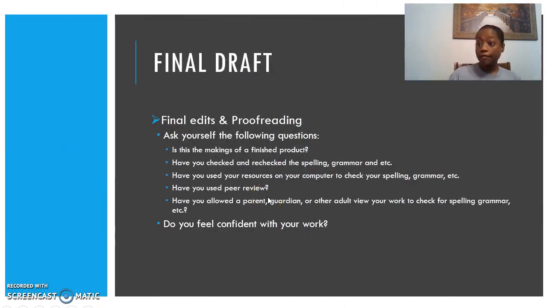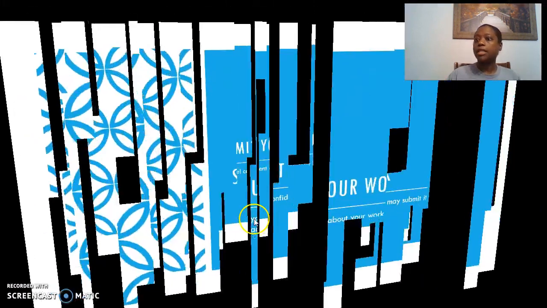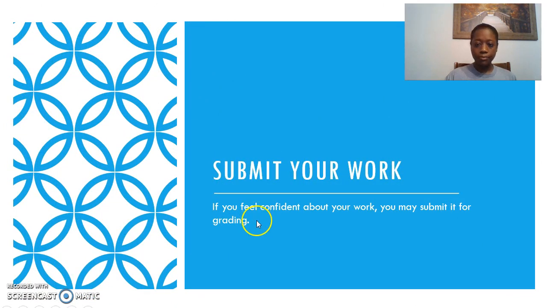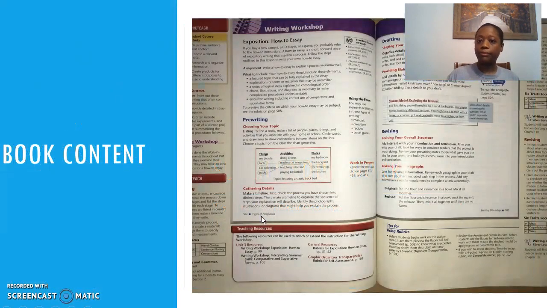The final draft is the final edits and proofreading. So you're just basically going back over, making sure that everything is there, making sure that you have a good finished product that can be submitted. So this is kind of what you want to teach your students. After they've gotten all of that, then it's time to submit your work. If you feel confident about it, then you can go ahead and submit it for grading.